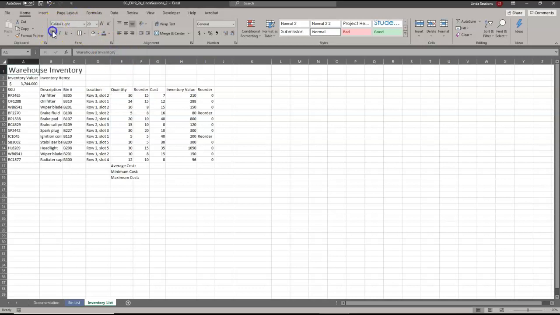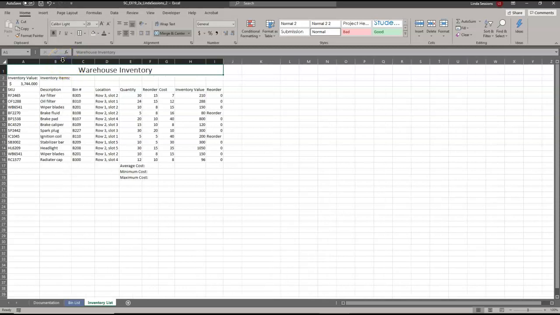And we're going to bold. And then we're going to merge and center the title from A1 to I1. We're going to merge and center. We're going to auto fit column B. So I'm going to move my insertion point in between B and C and double click. See all of our information in here now.